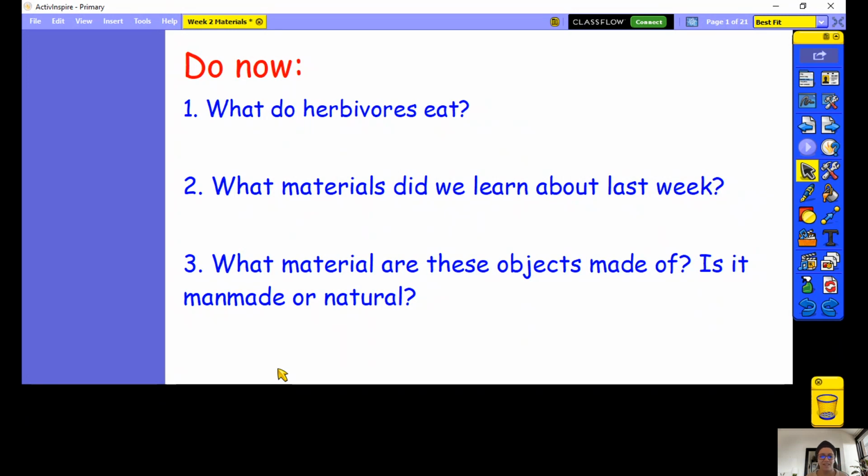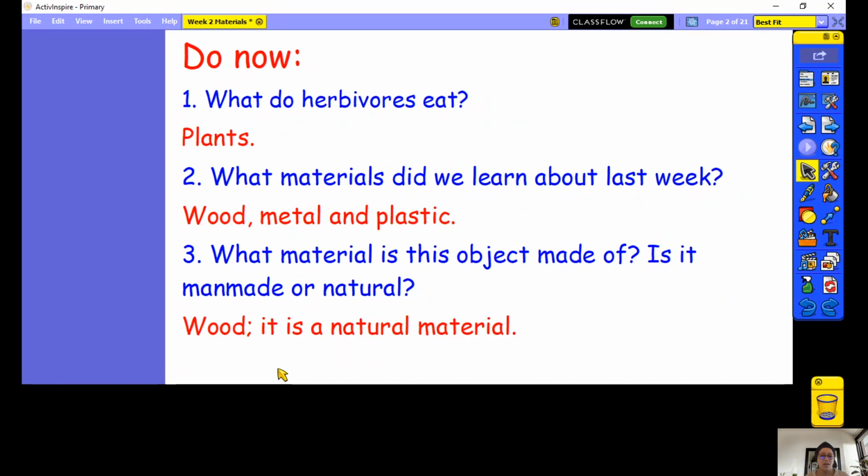Right. Let's have a look at question number 1. What do herbivores eat? Herbivores eat plants. Any idea what carnivores might eat? Maybe you can put that at the bottom of your home learning worksheet as an extension, and I'll see if I can give somebody maybe a dojo for answering that question for me. What do carnivores eat?